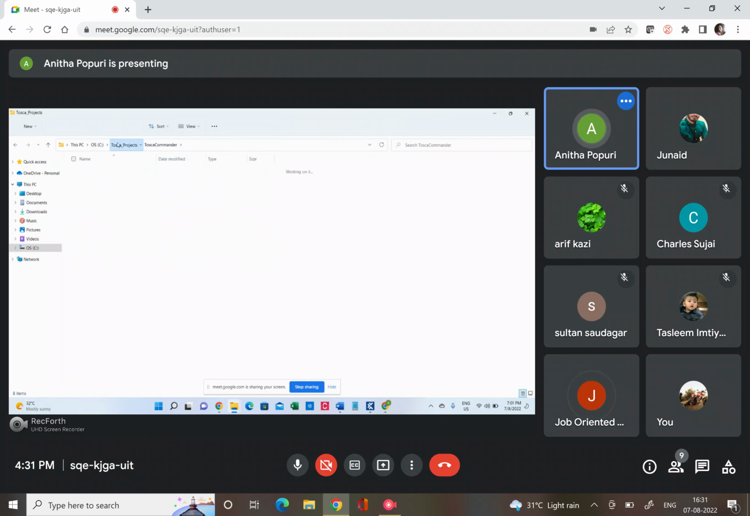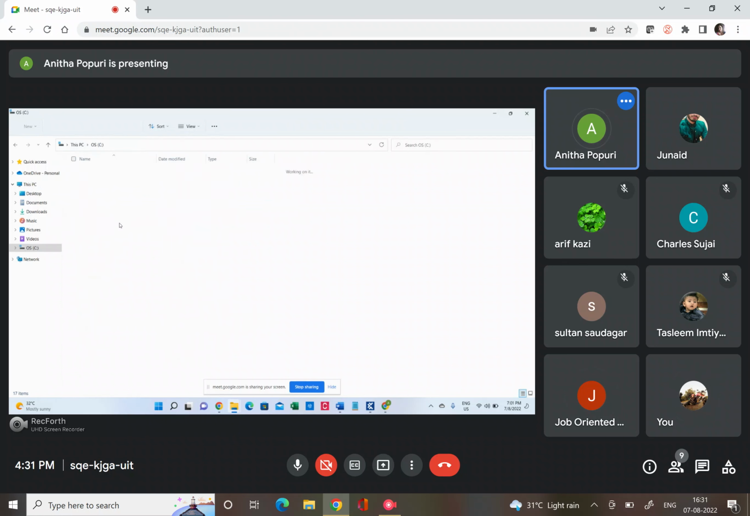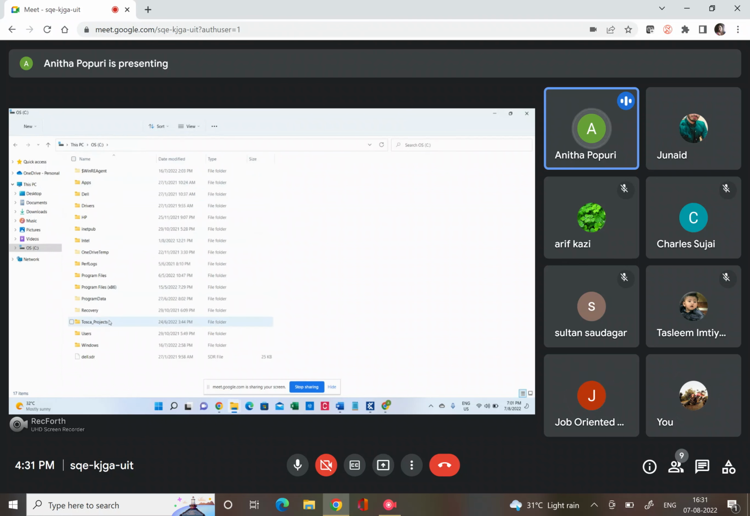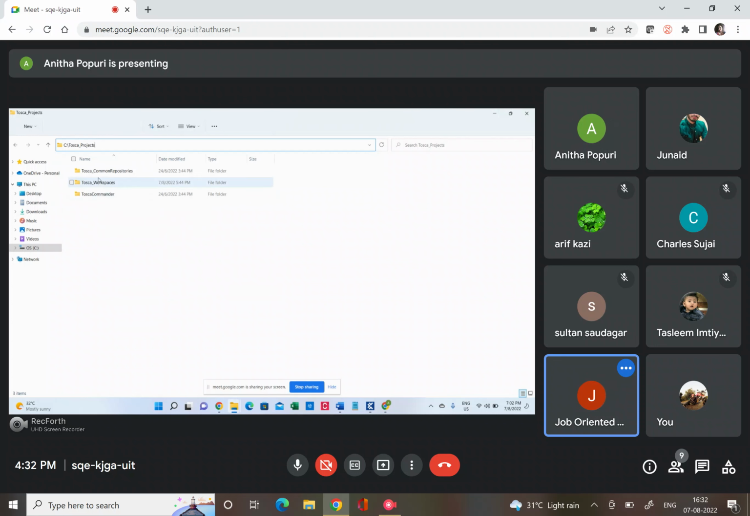Tosca Commander. Is the Tosca Projects name given by you, or is it created by default? It's created by default. Under the C drive, Tosca Projects will be created. That's why this is a path you need to remember. This is a standard path, and they expect you to know this.